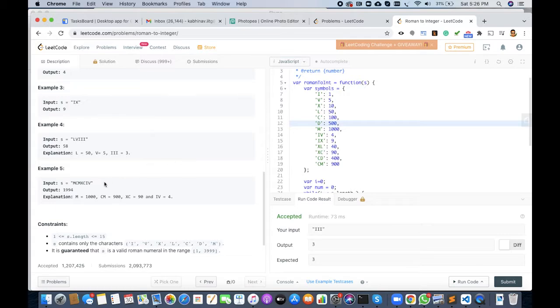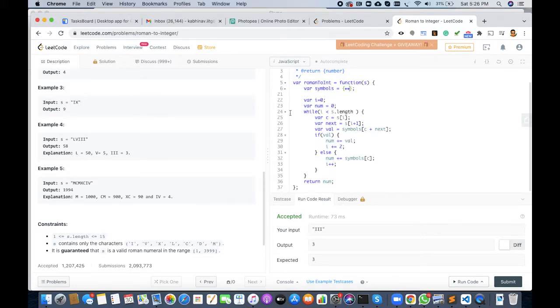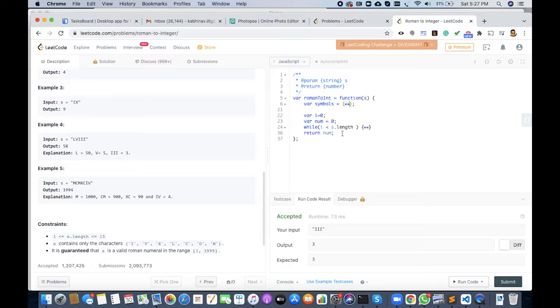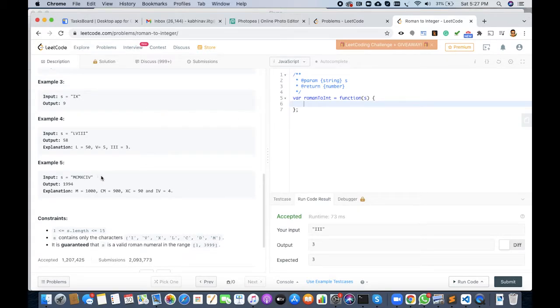So how to deal with it? I'll just talk about it. So I'll try to write the code again. Let me get rid of what I wrote. Yeah. So it's an empty function now.